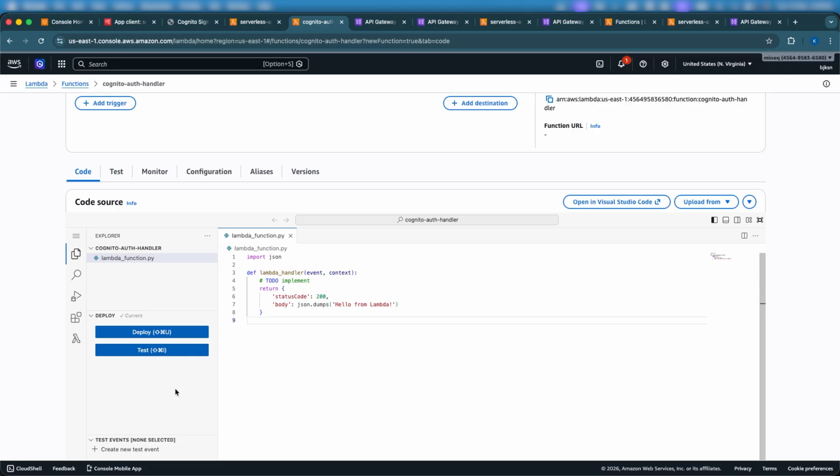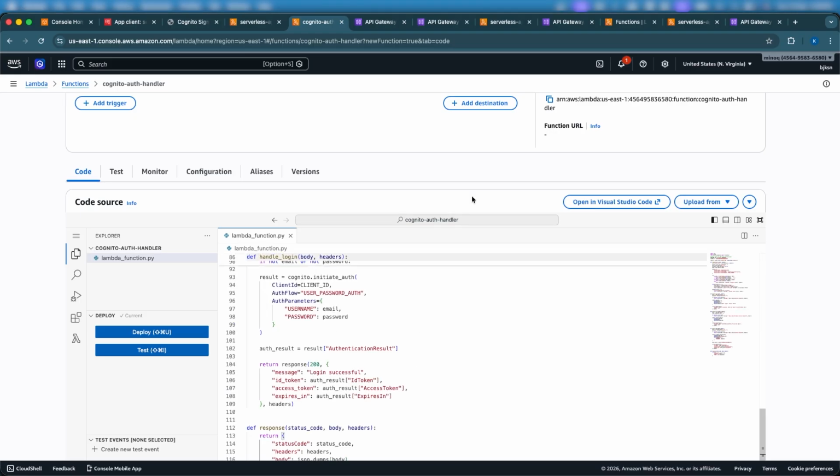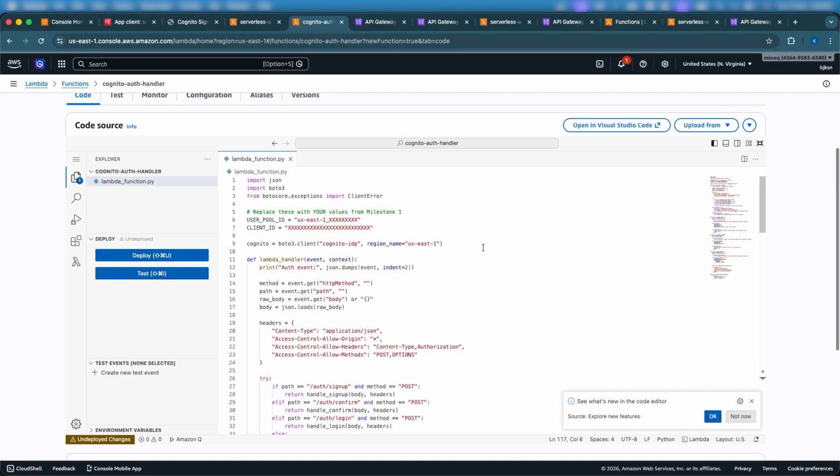Yeah, so this is my dummy Lambda that gets generated. So I have this Lambda code which I'll make available to you guys. Now, one of the key things in this code is that we need to change the user pool ID and the client ID.